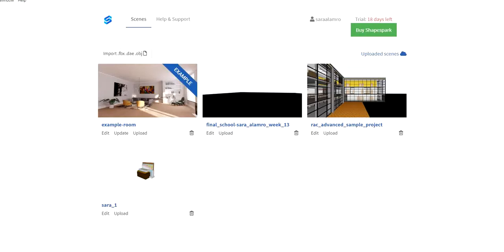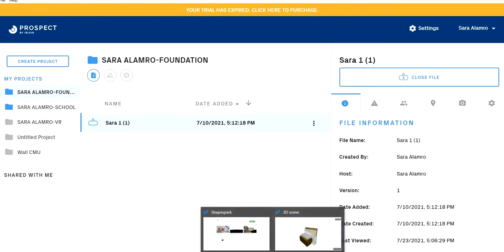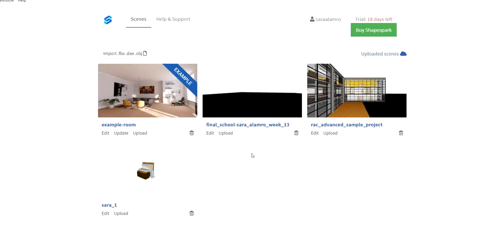The same with the Prospect. Also, you will be given like, I remember, 14 days. So as you can see, I'm here. My trial is expired, so I have to purchase the program from the website. So let's go back to the Shapespark.